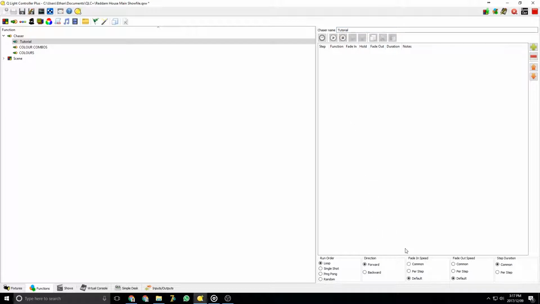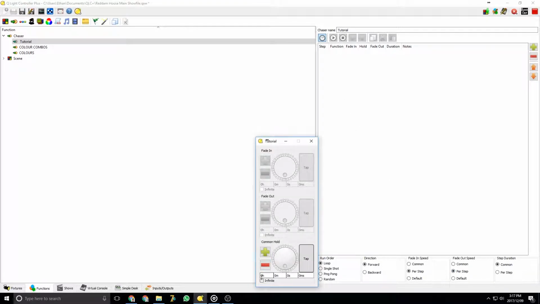The first is you want to come down here to fade in speed and fade out speed and set both of these to per step. Now we want to go to this clock, look for common hold, and set this to infinite. What that means is in your cue list, the lights will only change, or the next cue, the cue list will only advance or go back when you give it the order to, basically.